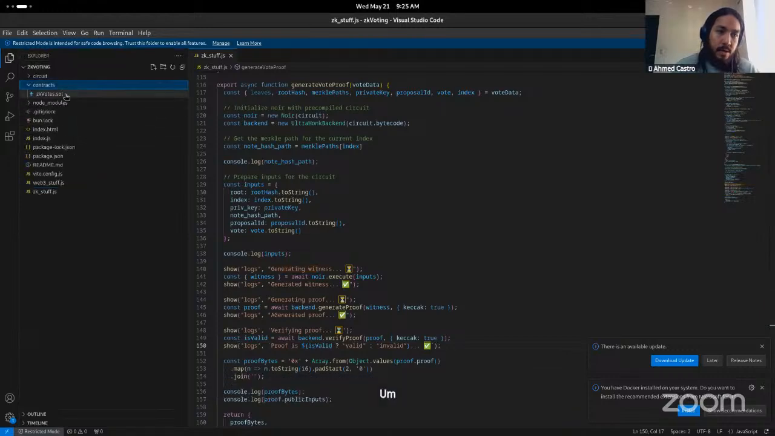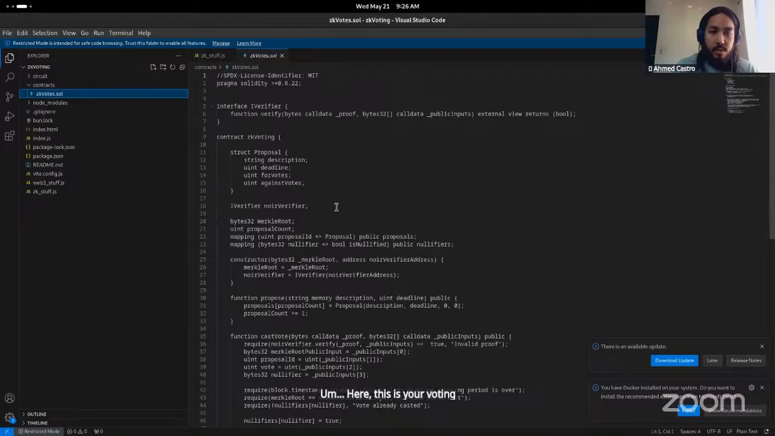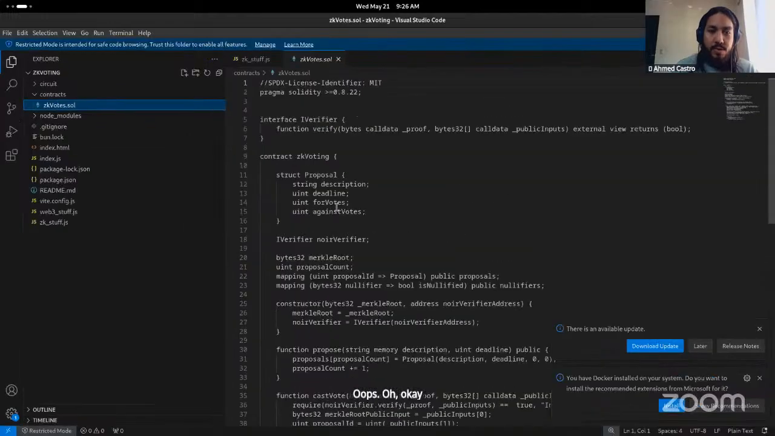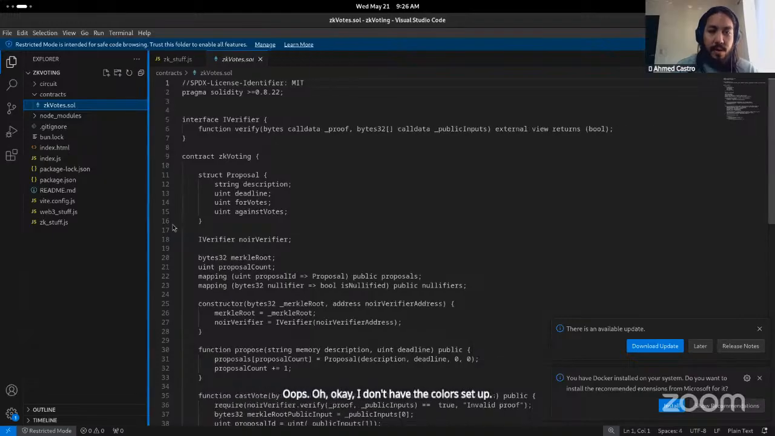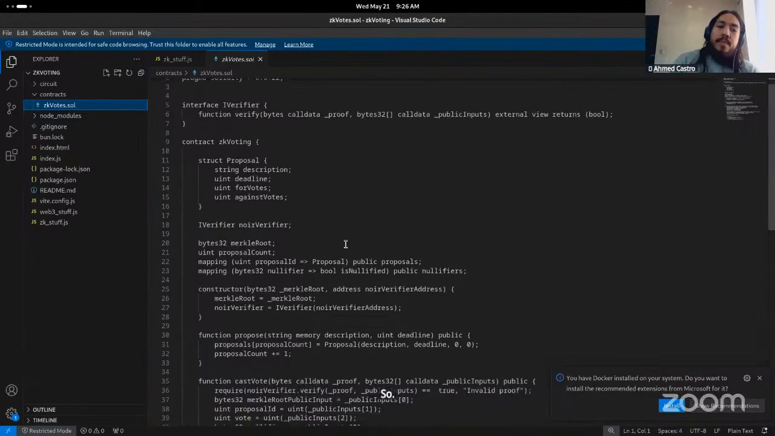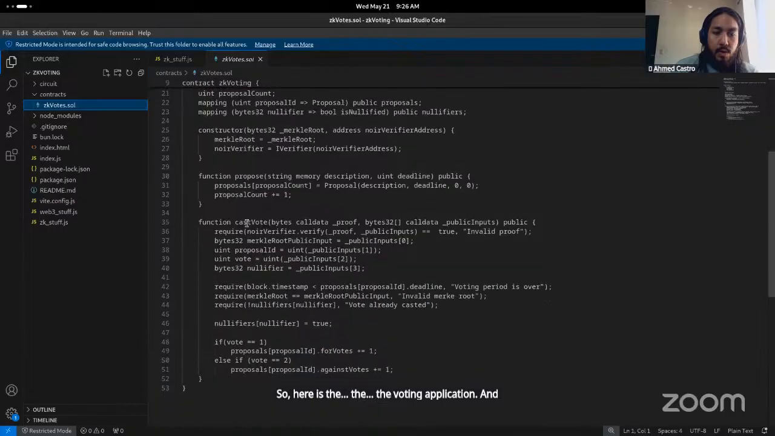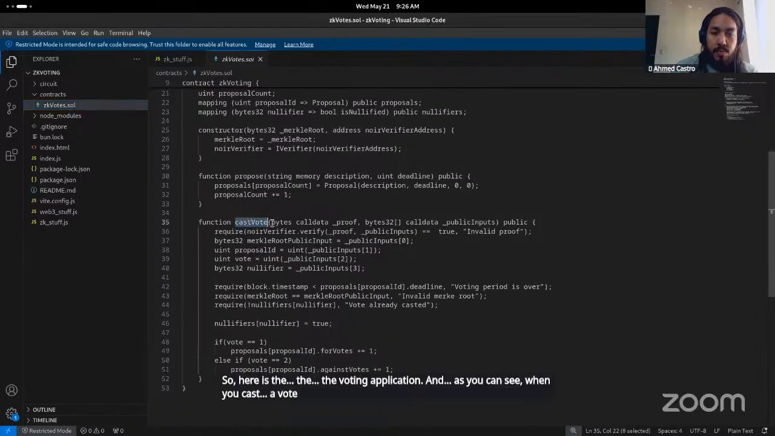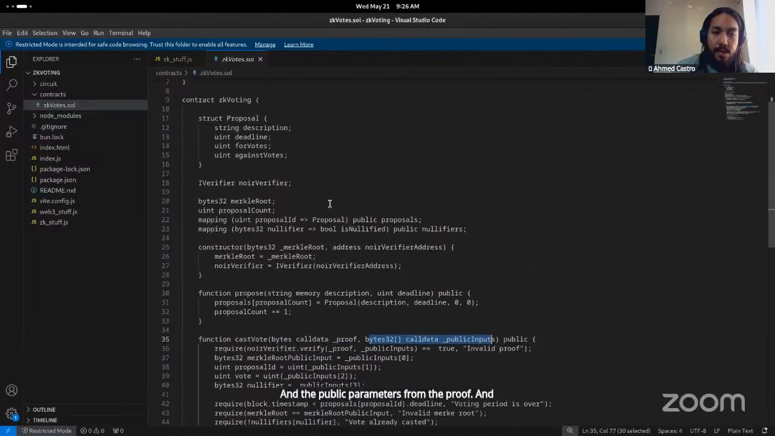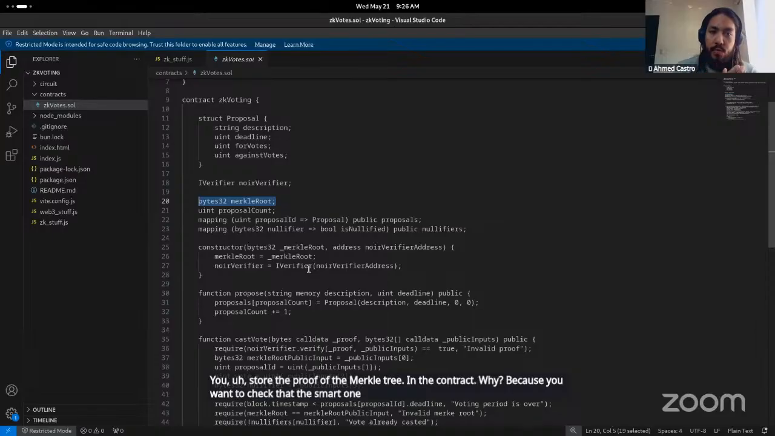Here, this is your voting application. Okay, I don't have the colors set up, but please bear with me. So here is the voting application, and as you can see, when you cast a vote, you send the proof and the public parameters from the proof. And very importantly, you store the root of the Merkle tree in the contract. Why? Because you want to check that the proof matches with the Merkle tree in your smart contract.